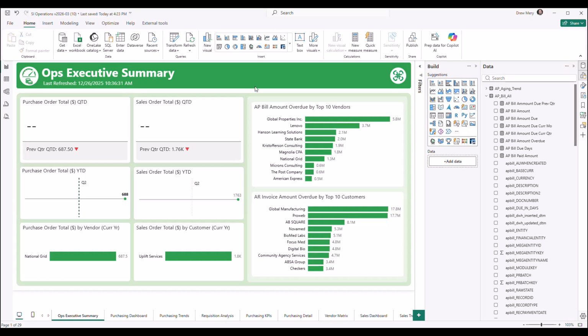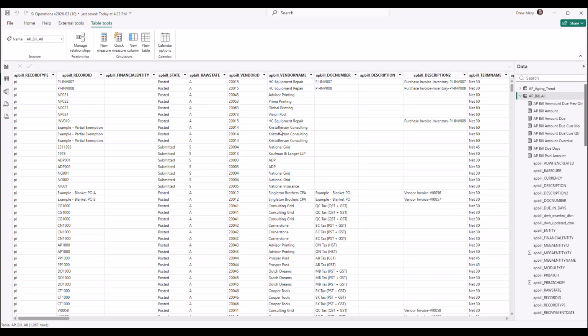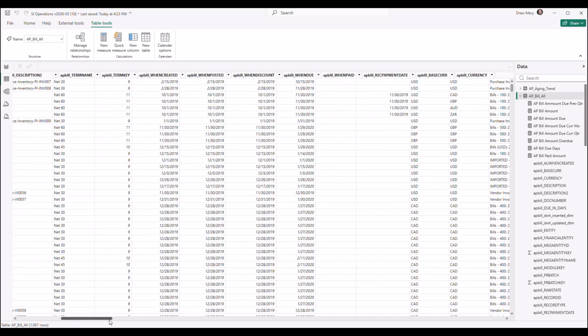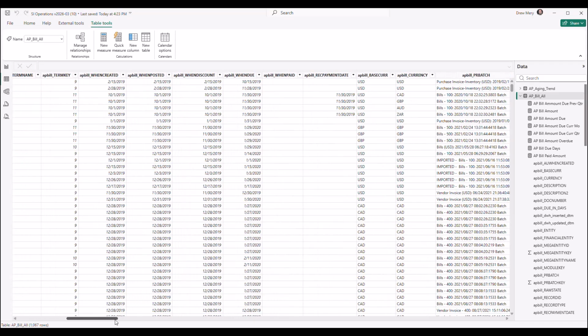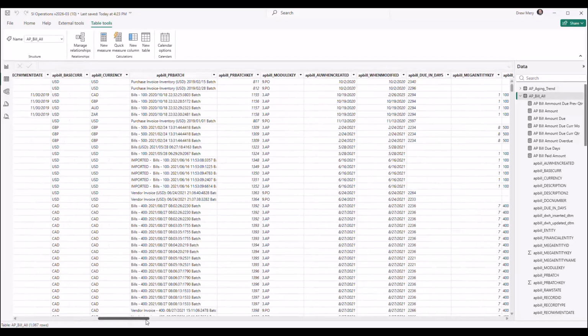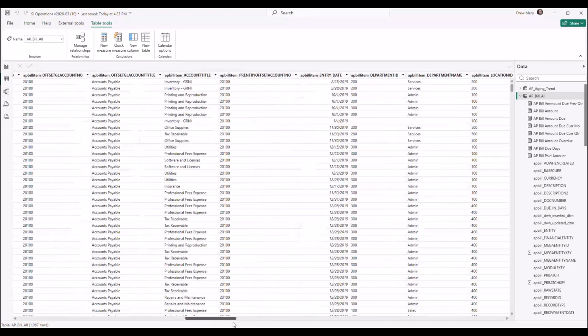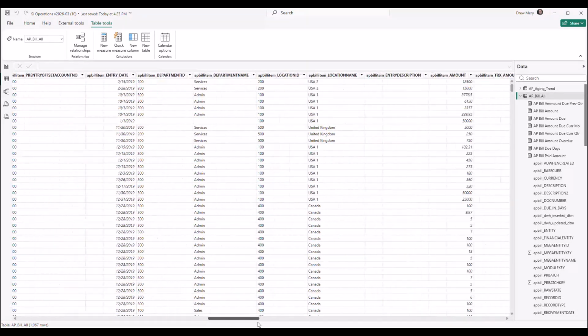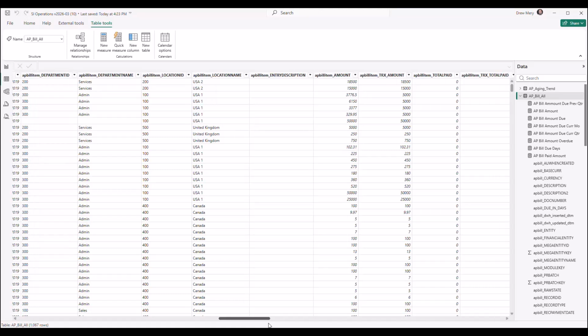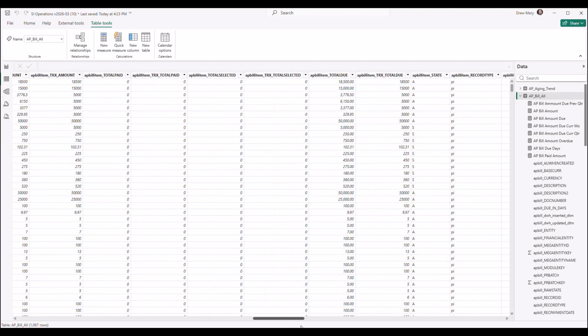So they come into Power BI and start creating a bunch of calculated columns. Let me give you an example of what that looks like. Here we're in the AP bill all table. We have a total column in here, and let's see if we can find it. There's a lot of columns here. It's in here though. Oh, there, I think we found it.